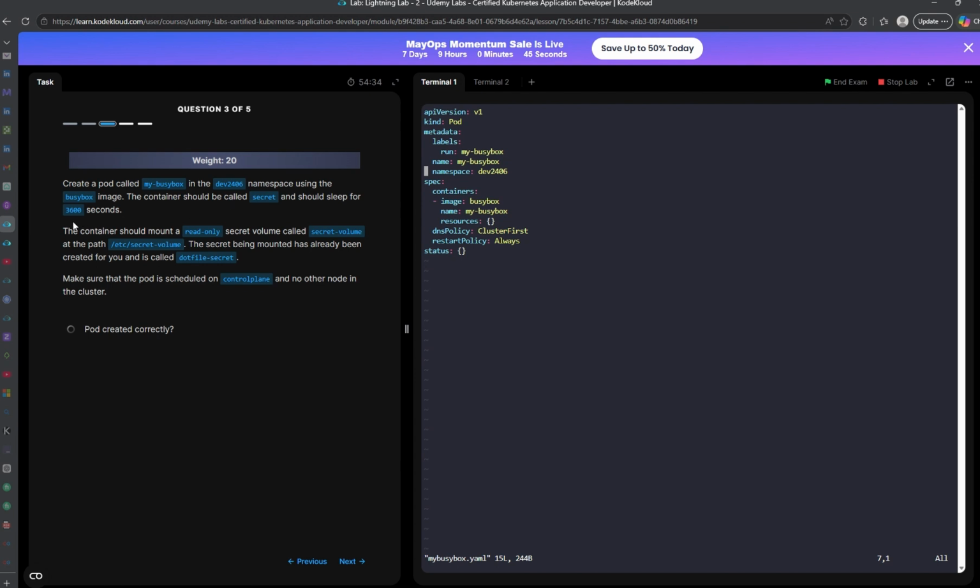Let's see what they're asking for here. They say it should sleep for 3,600 seconds, which is 1 hour. And the name of the container is secret. Currently, the name of the container is my-busybox, so I'm going to change it to secret. Otherwise, the question will be marked as failed instead of correct. So the container name is secret and the command is to sleep for 3,600 seconds.